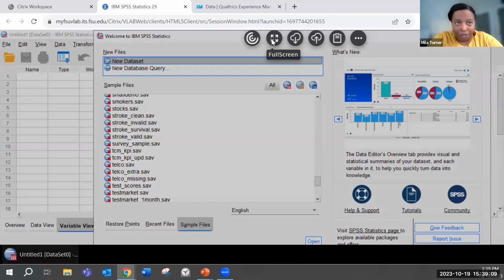So full screen is helpful. Sometimes when you use the VLab version, some of the windows within it can get cut off. So it's good to always be using full screen.